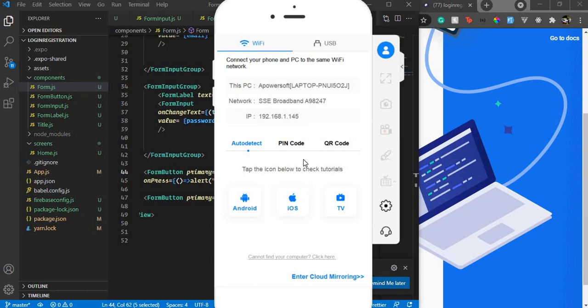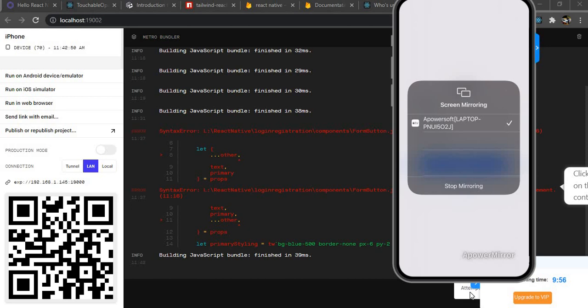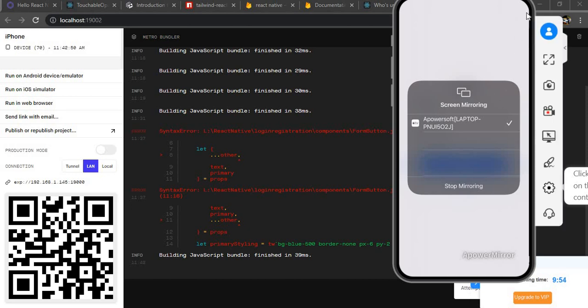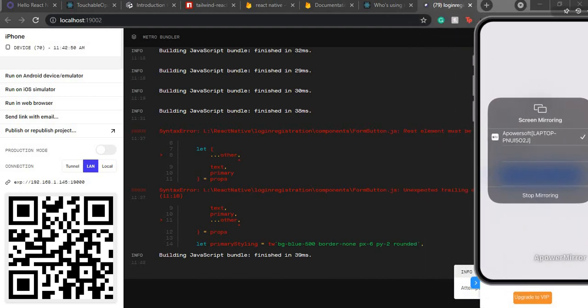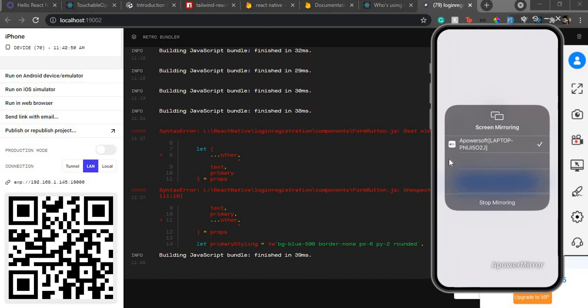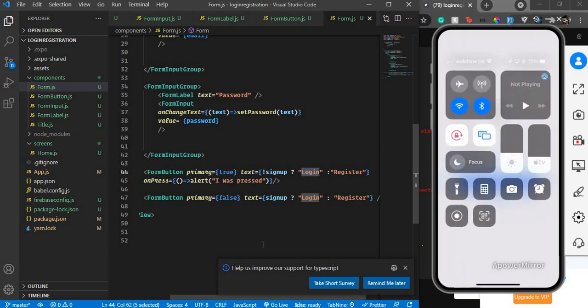So let's see. Okay, so we are back again over here. Let me just push this phone down. How can I push it down? Let's do it like this. Let's push the phone over here, somewhere here. Yeah, and we have this over here. Okay, all good. So let's stop mirroring and go to our app over here.